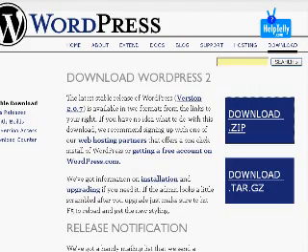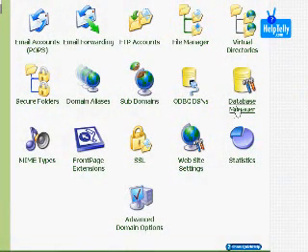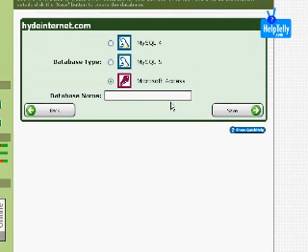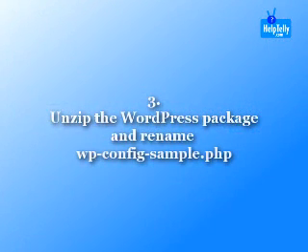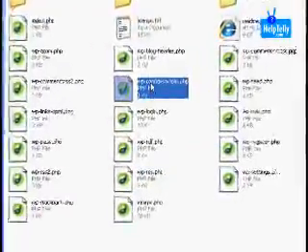Then the next step is to create a database. WordPress uses the MySQL database, so on your host's control panel for your domain, you need to find somewhere where you can create a new database, and this could be MySQL 4 or 5, it doesn't really matter, but give it a name. Here I'm calling it WordPress DB. Make a note of the name and the username and password, and then unzip the package onto your computer.